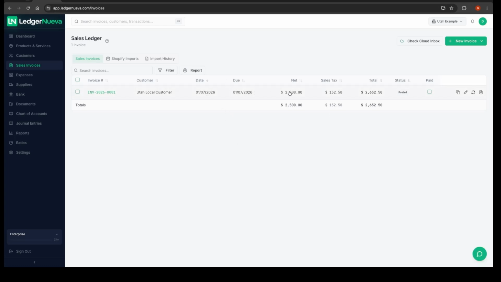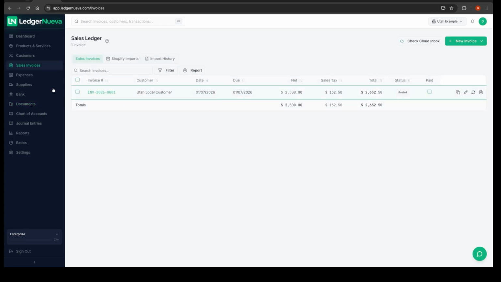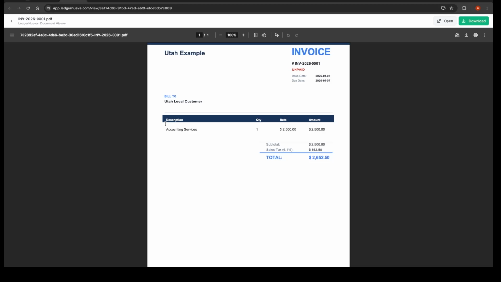Customer, date, due date, the net amount, sales tax, and the total. Now, if you go to the documents, you're going to see that you already have a document. It's your PDF. And now let's go back to sales invoices. If you click here, you're going to see the actual PDF. You can download it, send it to the customer, and here is how it looks currently: the name of our company, the name of our customer, description, quantity, the rate, the total amount, VAT, sales tax, and the total.